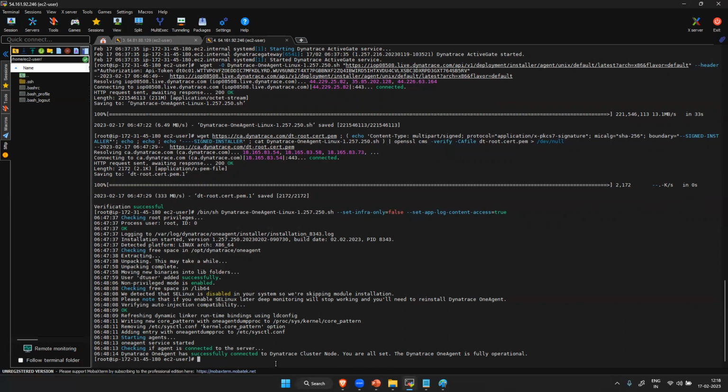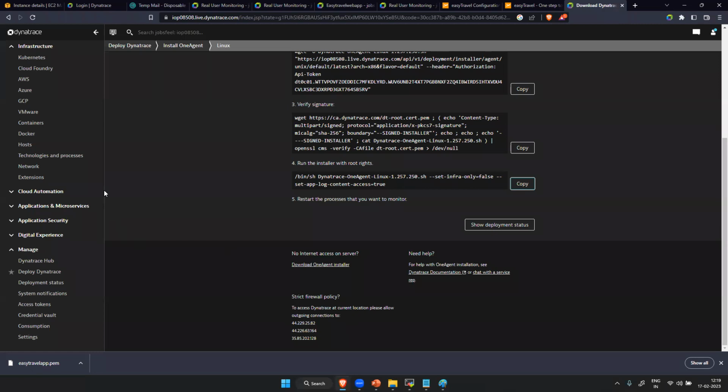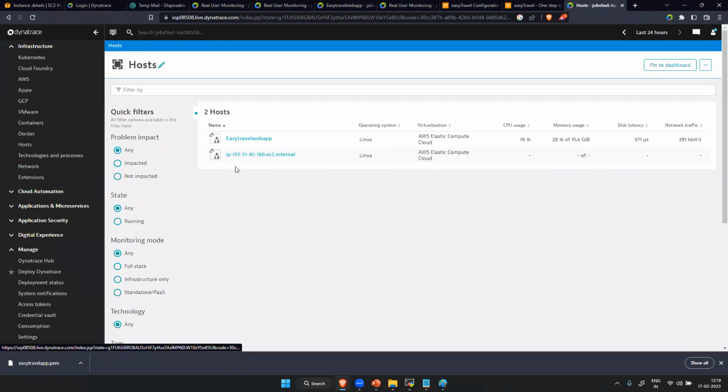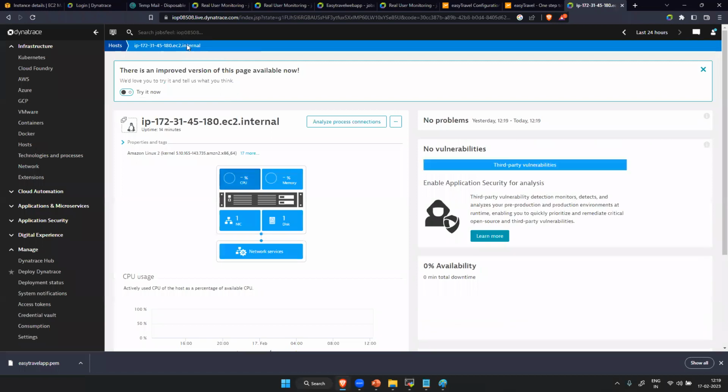So what is the command to check? systemctl status OneAgent dot service. So it is running. Same way you can do stop and start. Now if I go to my host page, you can see there are 2 hosts. You can change the host name from here. This is a new page that Dynatrace has developed.